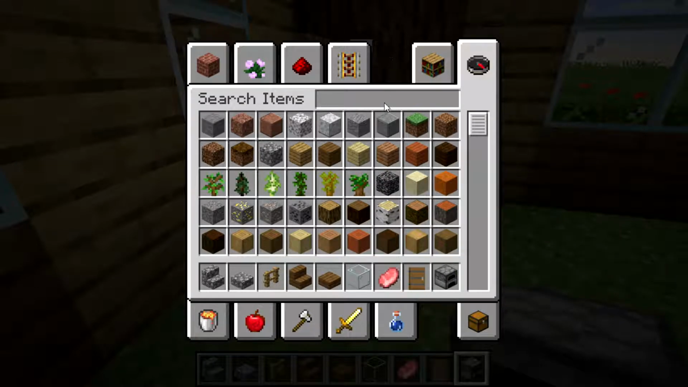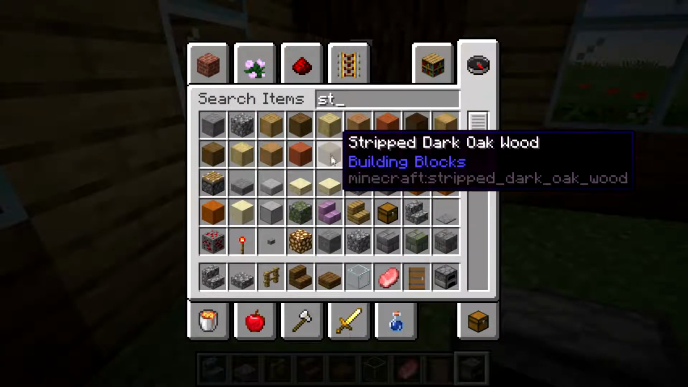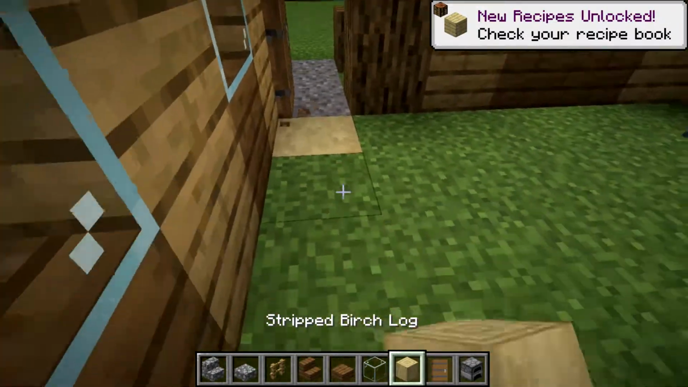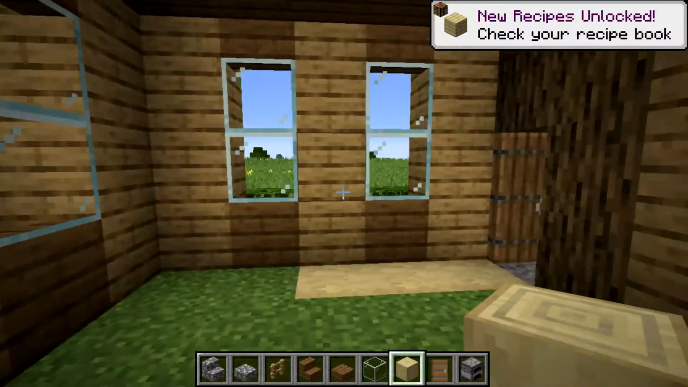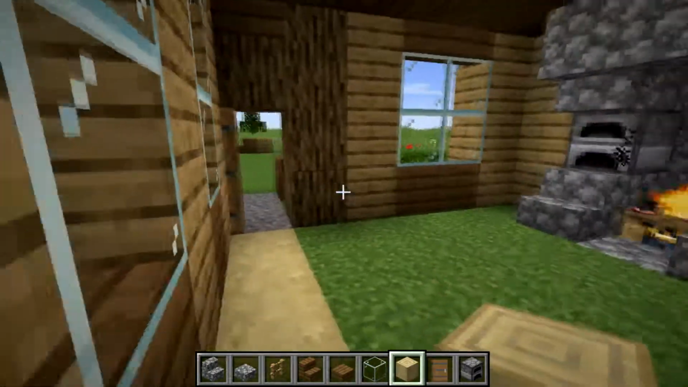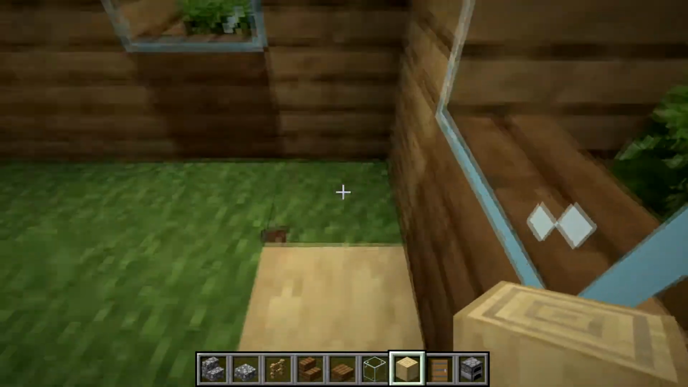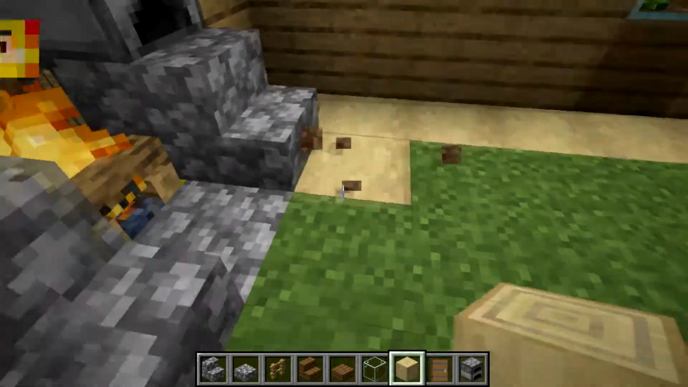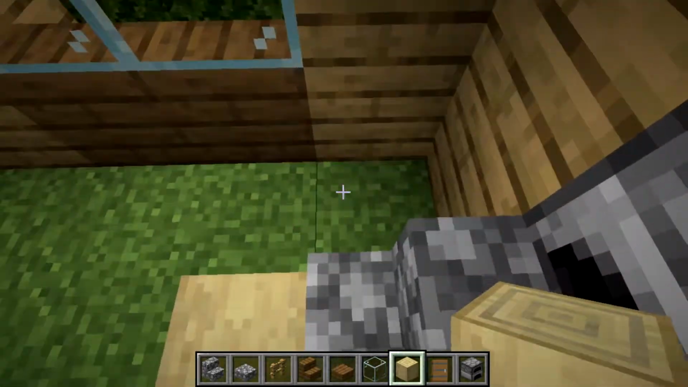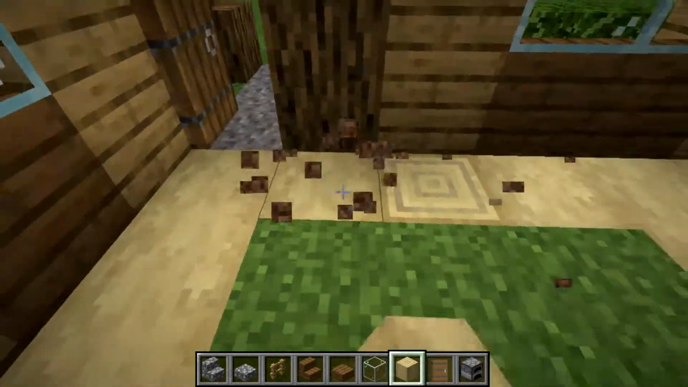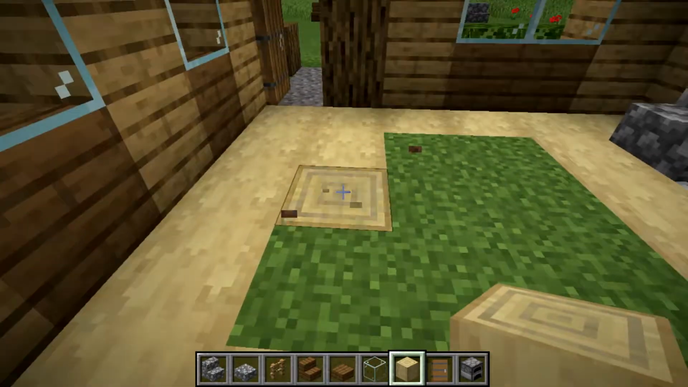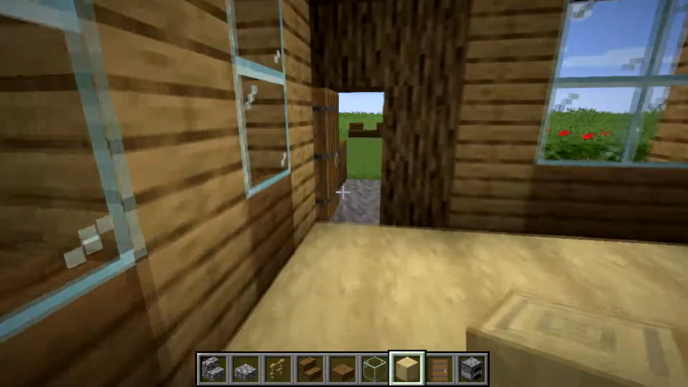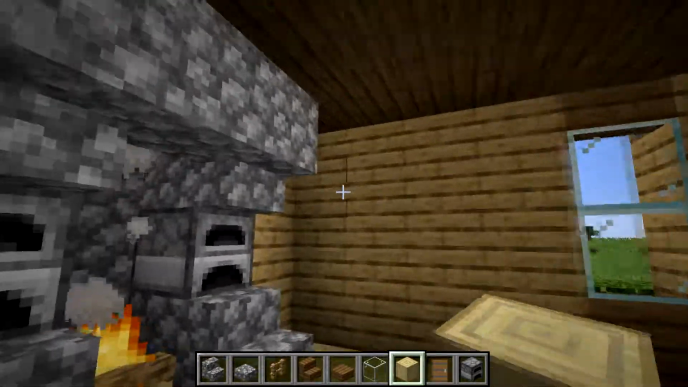Now the flooring, you can do pretty much anything you would like. I do recommend grabbing a strip birch log though, and then coming in and placing like so, and that adds that little lighter touch, because everything in here is dark, dark, dark. And that will come with something like this.